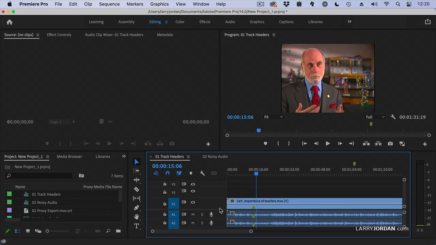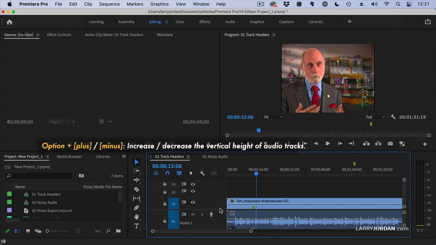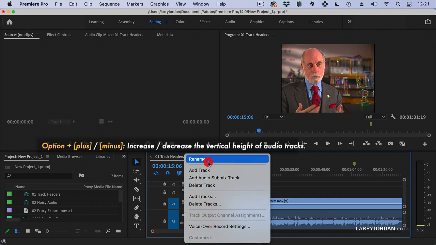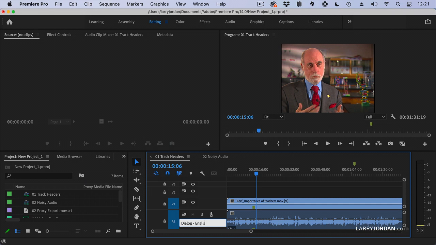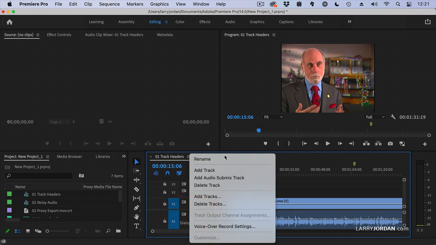In fact, I can do the exact same thing. Command minus to shrink the track, Option plus to enlarge the audio track, Control-click on the audio track and say Rename. And we're going to call this Dialogue English. So to rename a track, make it large enough vertically, Command plus for the video, Option plus for audio, and Control-click on the track name and say Rename.